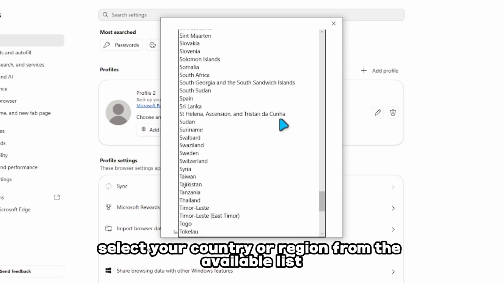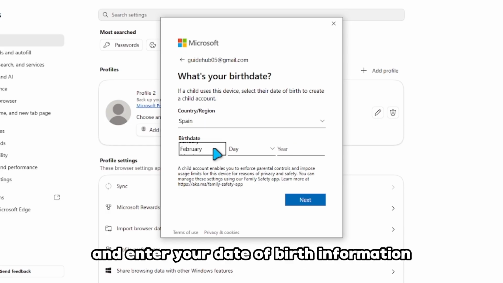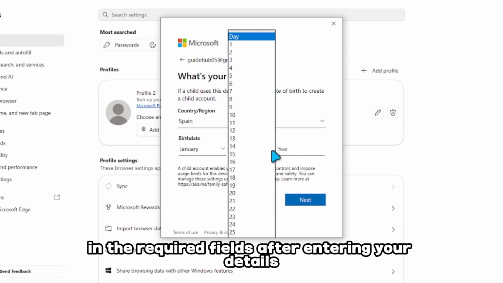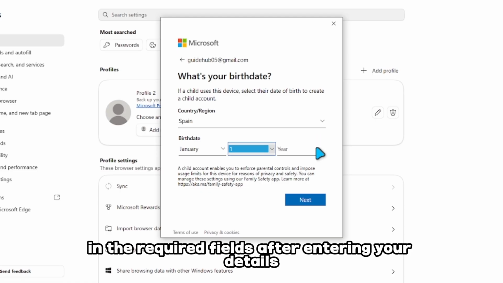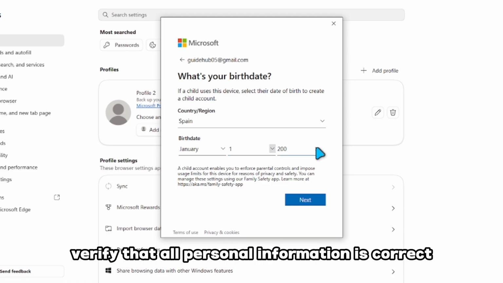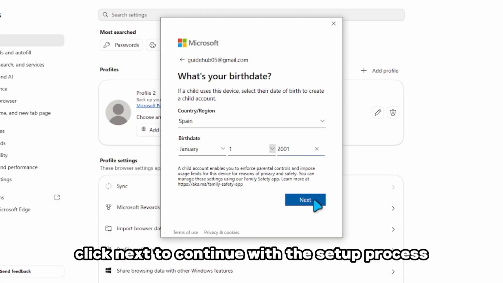Select your country or region from the available list and enter your date of birth information in the required fields. After entering your details, verify that all personal information is correct and up to date. Click Next to continue with the setup process.